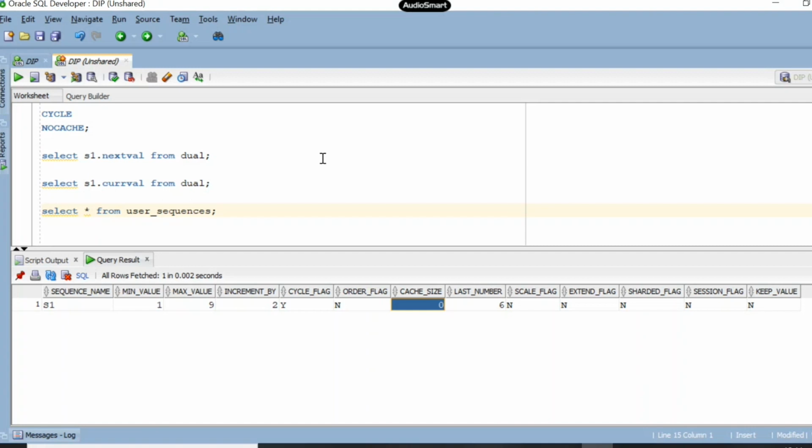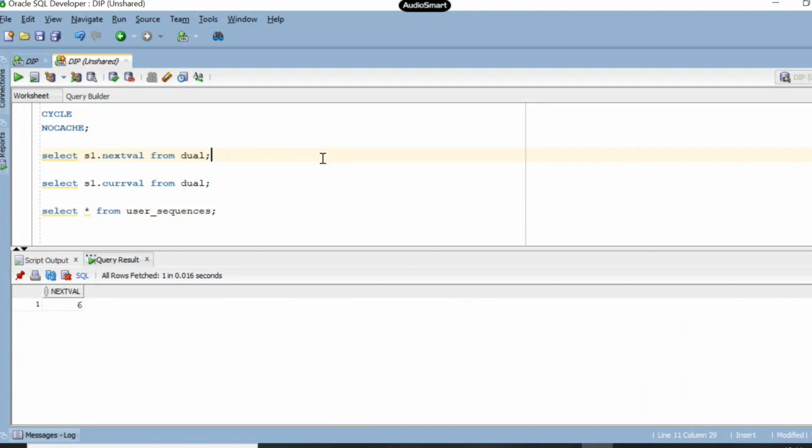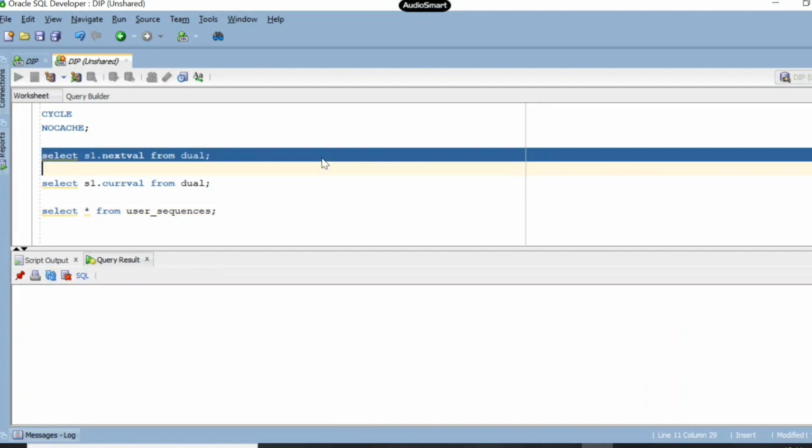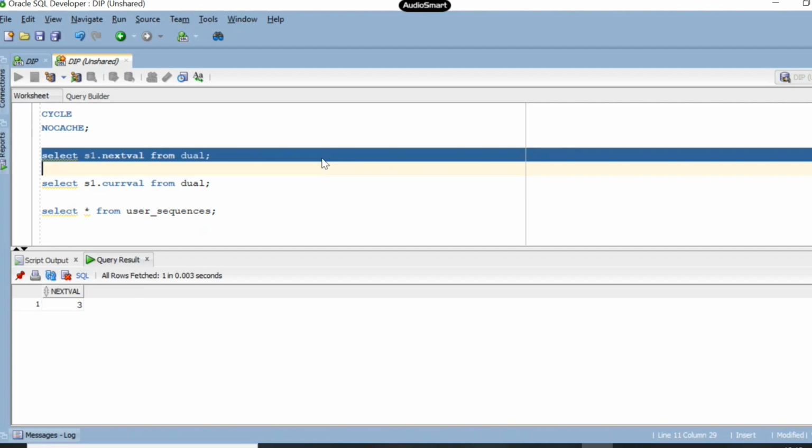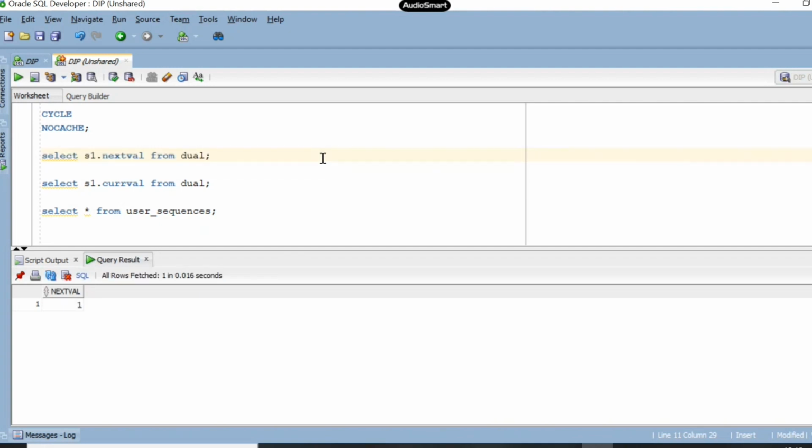Then you can execute this sequence. Now it started with 1. It restarted my sequence when it reached the maximum. See, now it is 9, then 1. It is restarting. Once it reaches the maximum number it does not error out, because of the cycle option, it restarts the sequence.